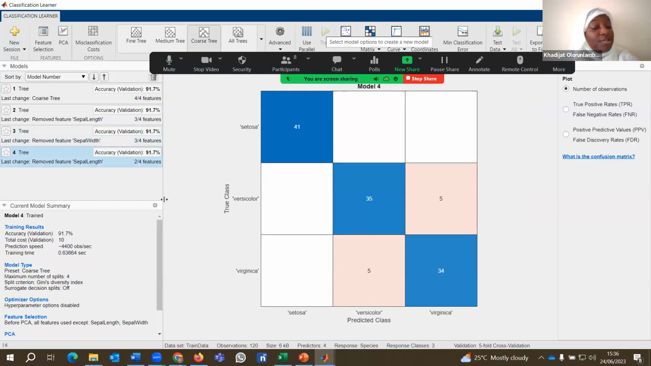Okay, so when we use only petal length and petal width, once again, 2 features is still the same thing. So this tells us that for this set of data we have, we don't need to have all 4 features for us to get classification. Now, this is all for the training. Now, can we test this and see what we get?